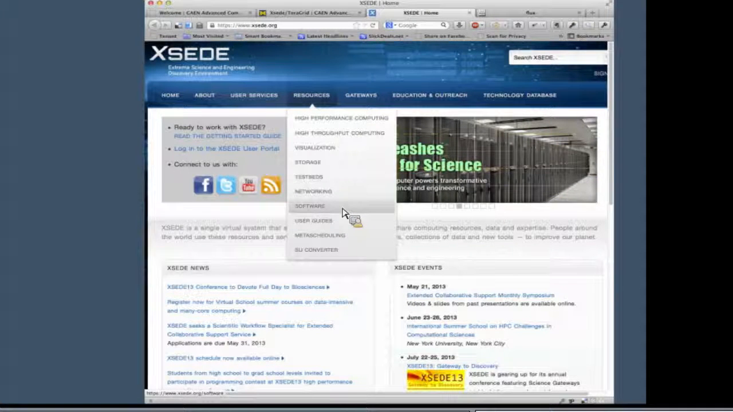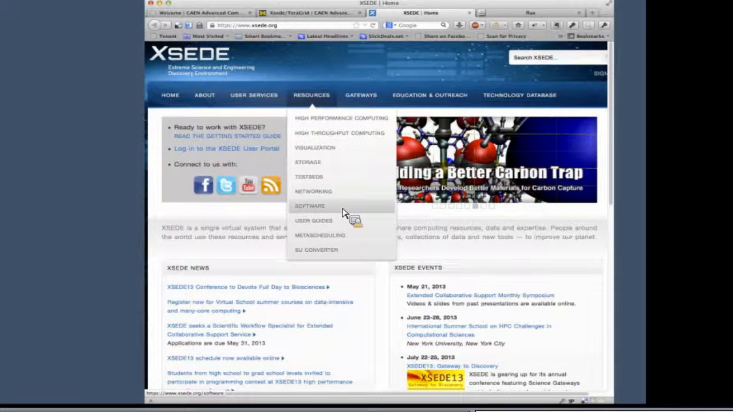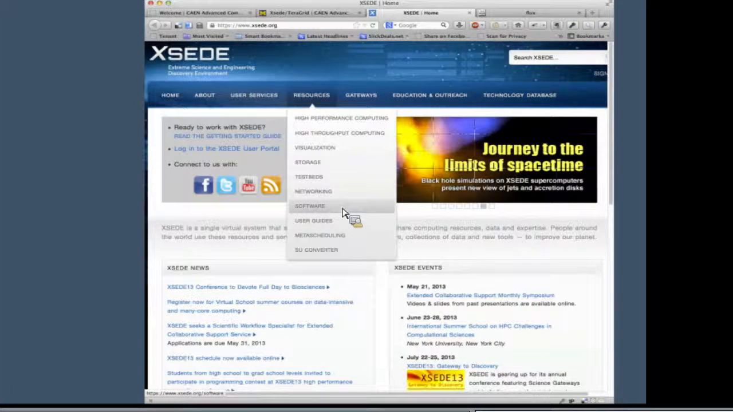Software, there was a question earlier about software available on XSEDE. Every resource is different. There's a lot of open source packages and public domain packages available. All the resources provide an optimized MPI library, or more than one, as well as a compiler, or more than one.